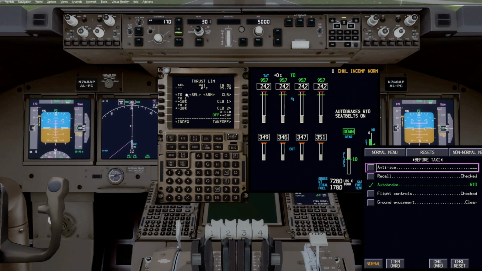TO1 is 10% less than full rated thrust. TO2 is 20% less than full rated thrust. Those are the Boeing defaults. Airlines can modify that as they choose based on the charts that they have, based on their performance engineering. So they may not want TO1 to be 10%, maybe they want it to be 8%. TO2, they may not want 20%, they may want it to be 18%.